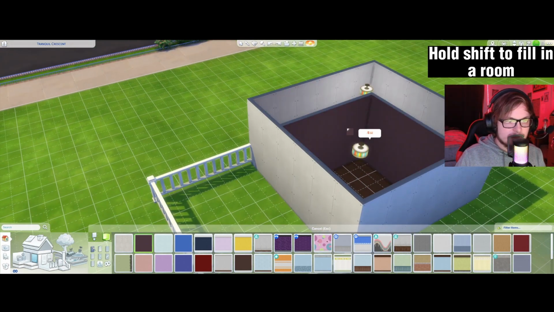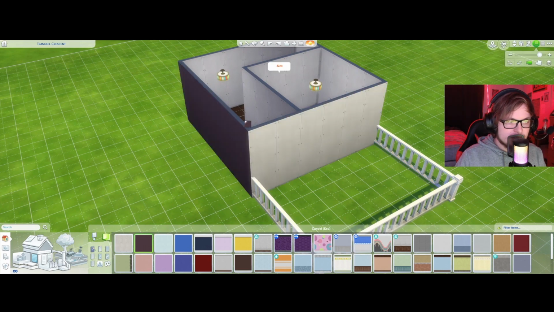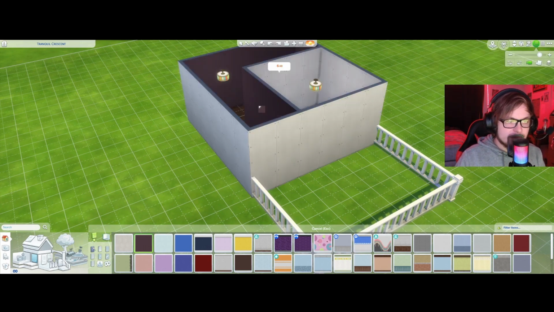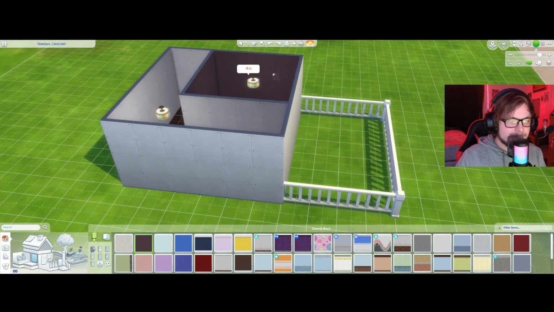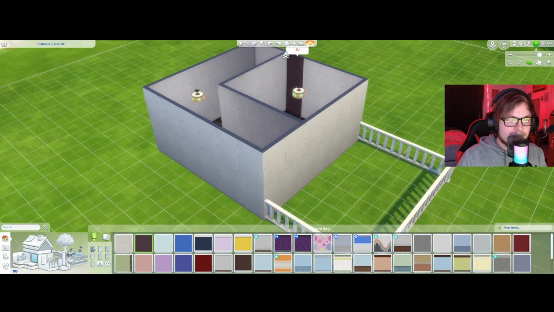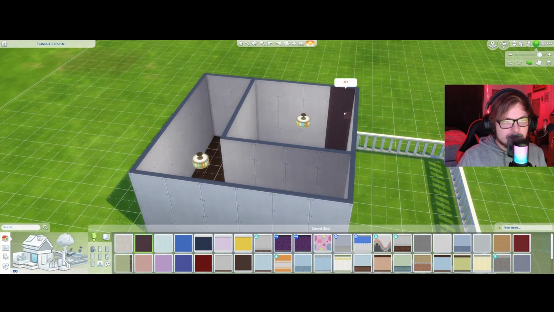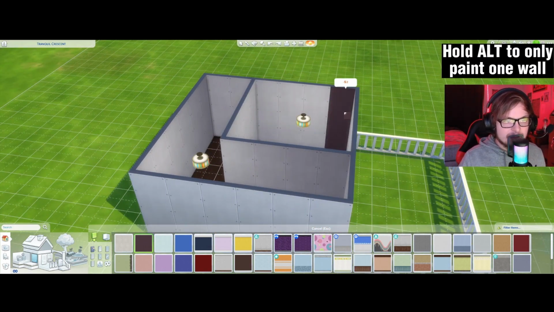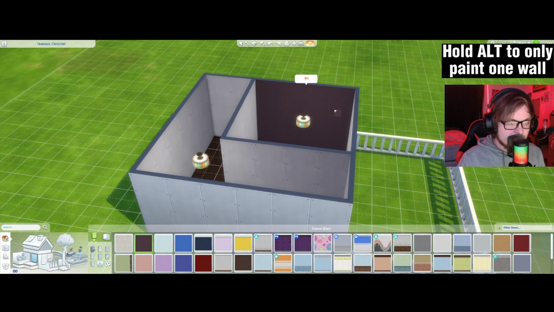See, it fills in the whole room. Or you can hold down shift and it'll do it by itself. Now, let's say this is the living room and it's going to paint the whole room, but I only want to paint one wall of it and I don't want to go and click it. This is especially handy if you have a big room and only want to paint one wall, where you can hold down Alt and it'll only paint one wall instead of the whole room.